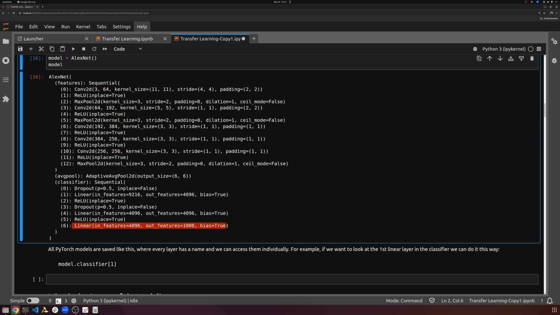The other thing is, notice in the classifier, 6, the very last output has 1,000 output features, because this is meant to be trained on the ImageNet data. Now this AlexNet that we just loaded here is not a pre-trained model. It is a randomly initialized model that's ready to be pre-trained. We just won't be, and you'll see why later.